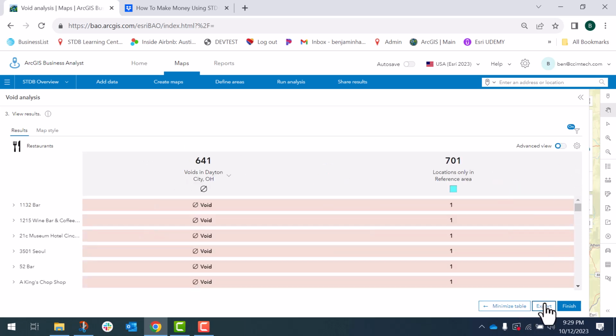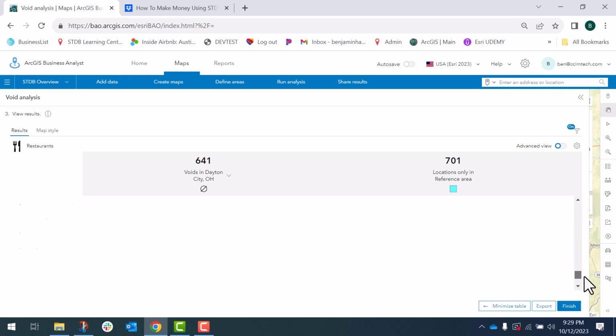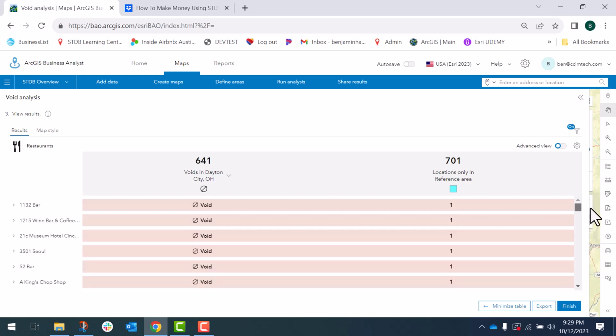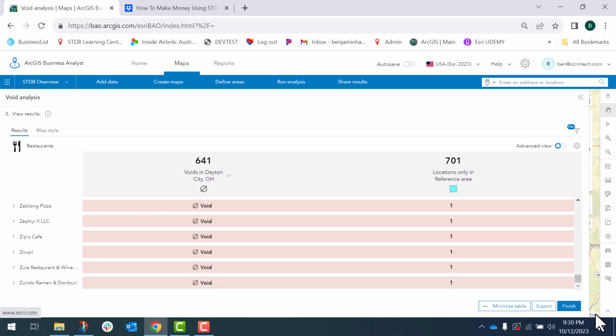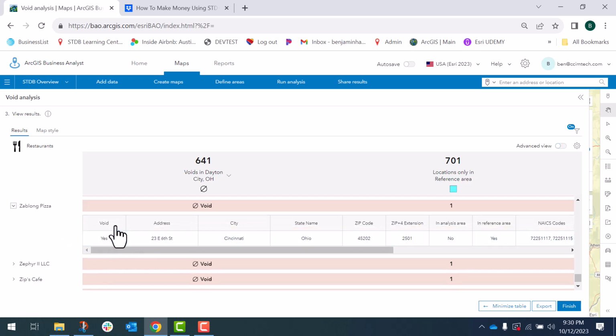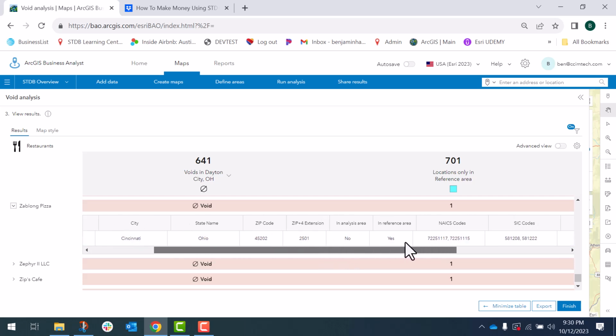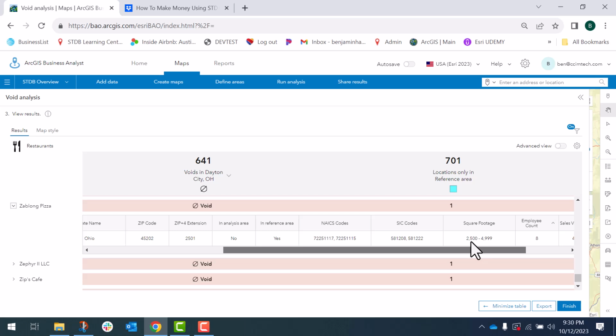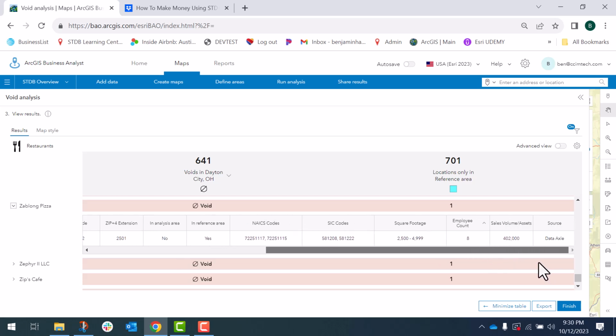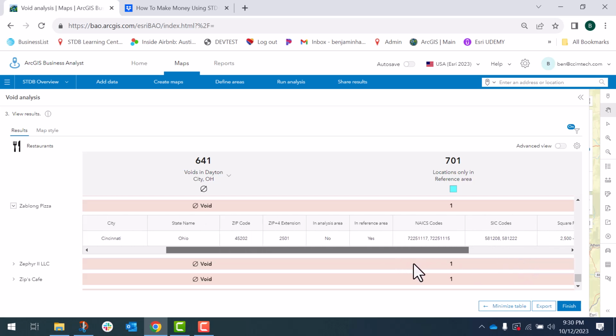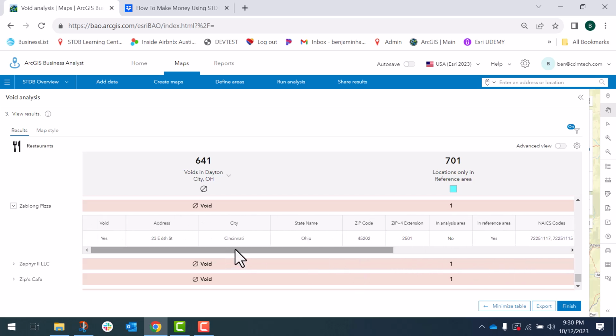If you take the information and export it, you'll get a full list of all of the restaurants that exist in Cincinnati as well as in Dayton. Additional information shows whether or not there's a void, address, city, state, zip code. Are they in the analysis area or in the reference area, the NAICS code, the estimated square footage, the estimated employee count, estimated sales volume, as well as the data source.